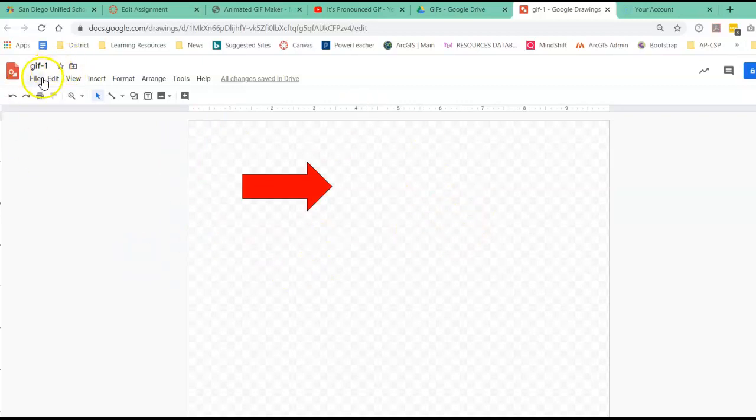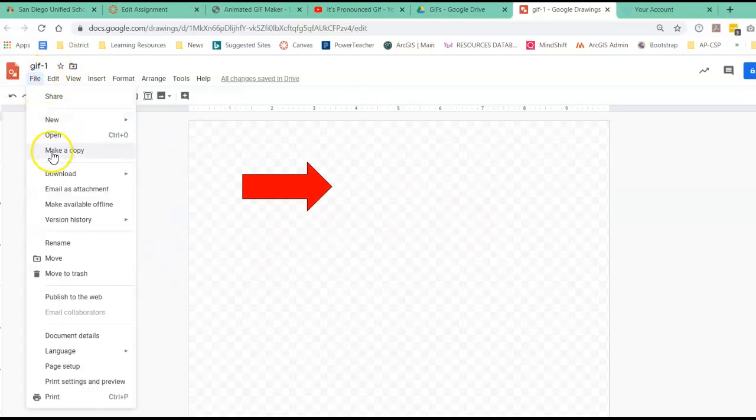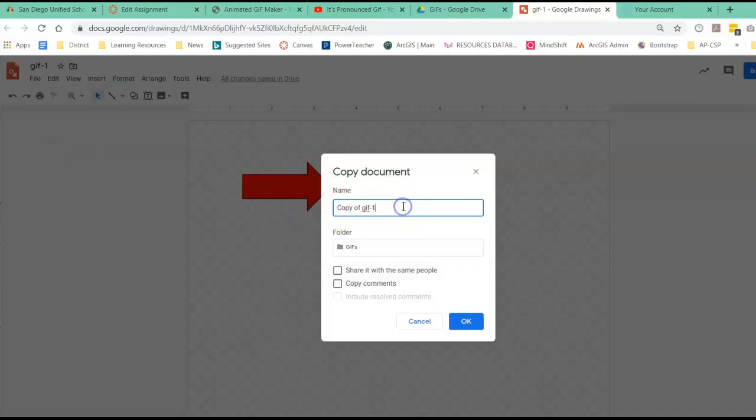So this is my first, and then I'm going to do this, and I'm going to make a copy. And then I'm going to change that from GIF1 to GIF2 and get rid of the copy of. I still want it saved in my GIFs folder, and I'm going to hit OK. So now I have a second GIF.